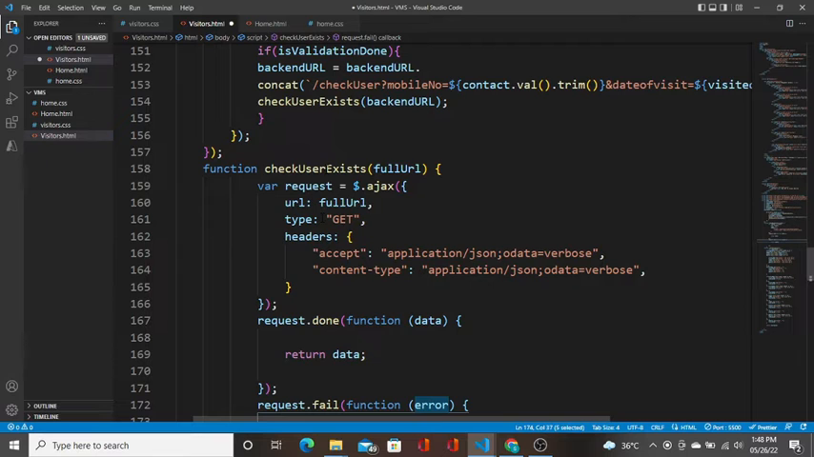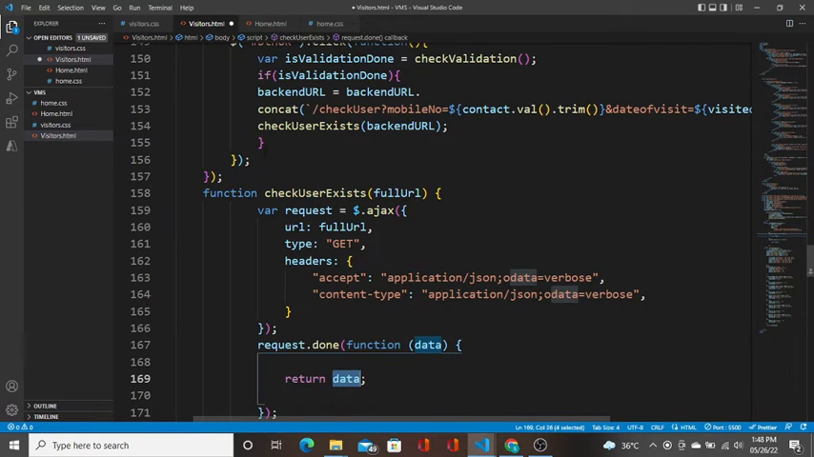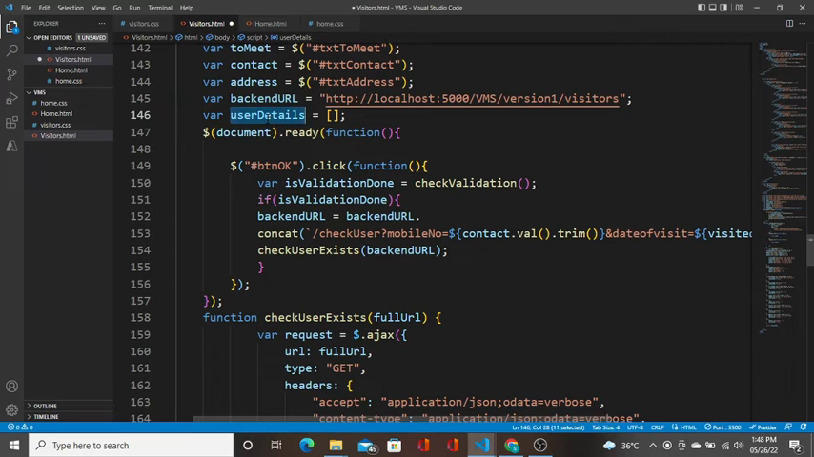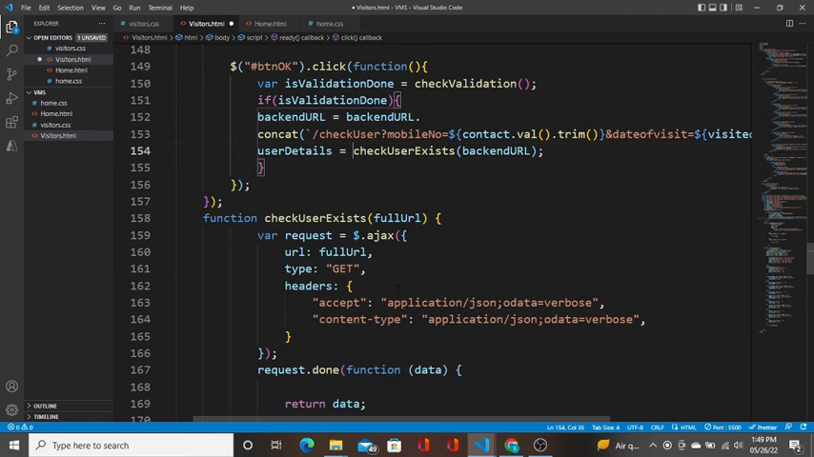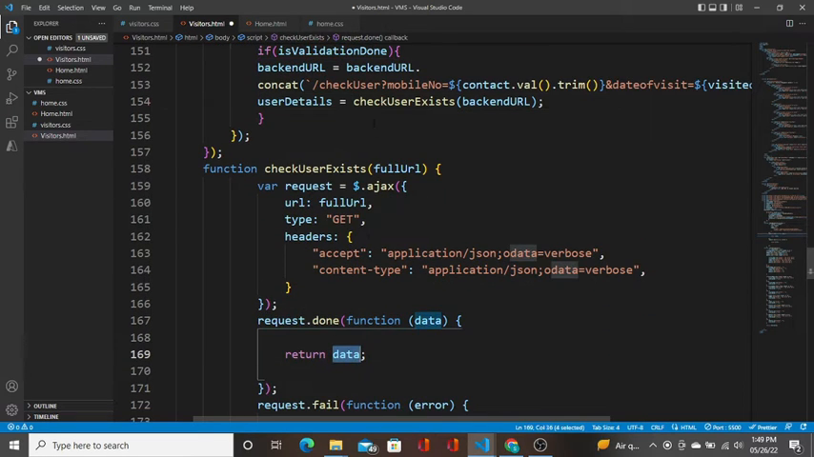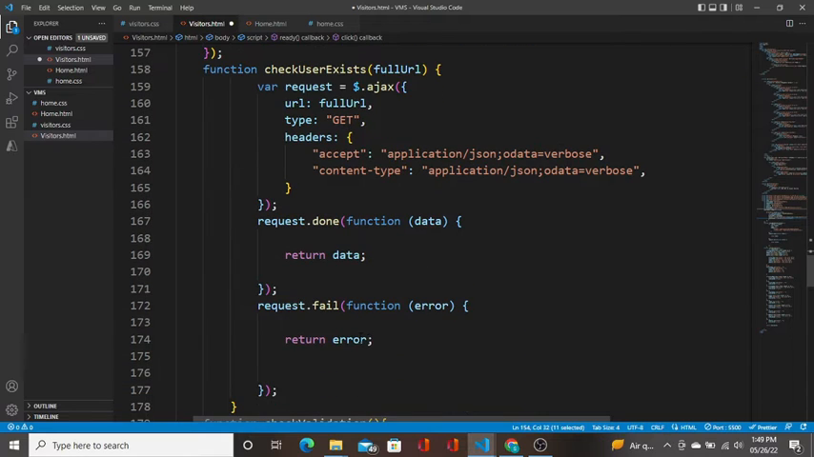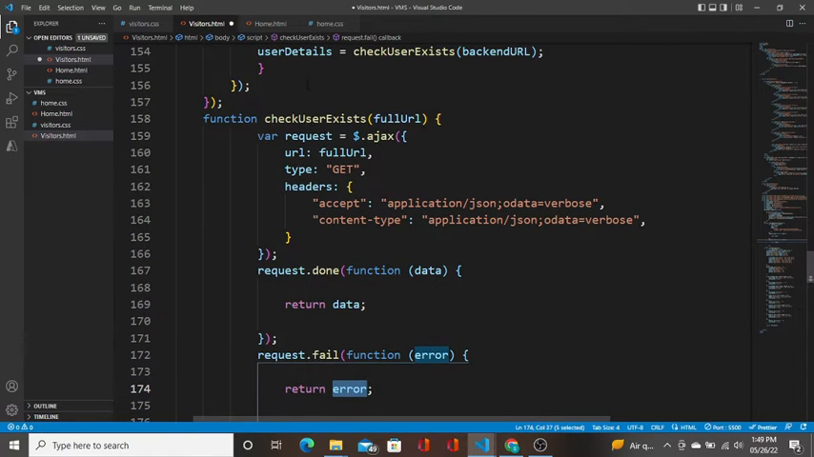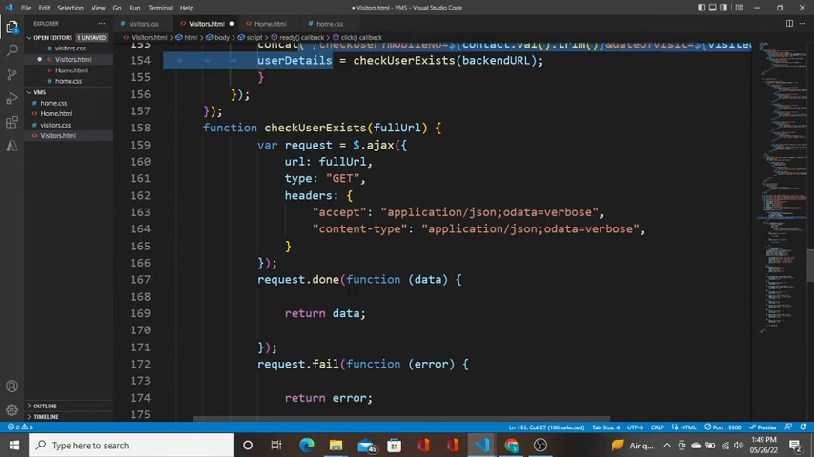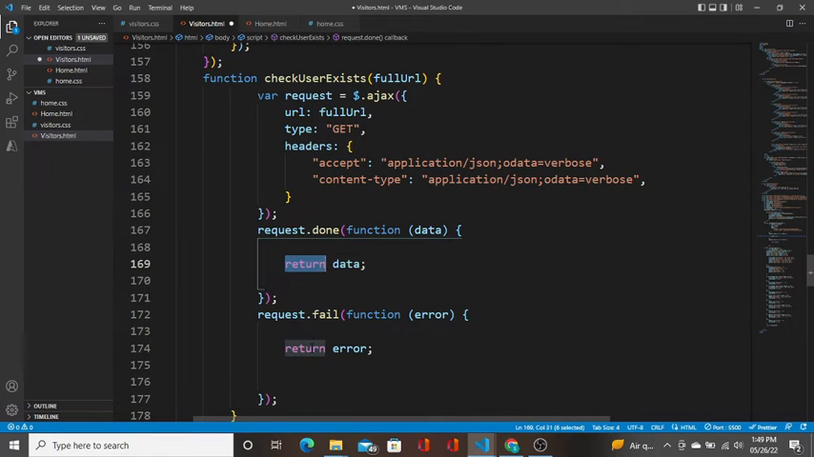Okay, so this function is going to return, right? So what we can do is copy this variable and set the result. When the data is returned here from this function, I will store it in the user details array. So instead of doing it here, I do it here. If an error comes, again I am going to store it here because I am returning the value from here.